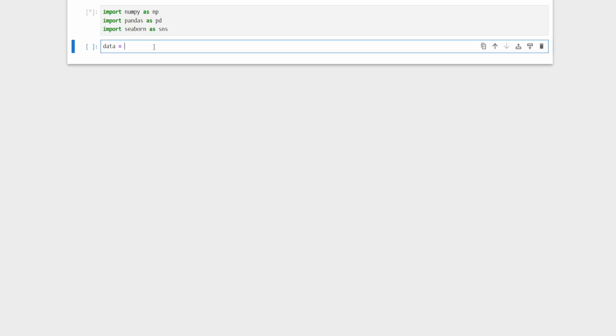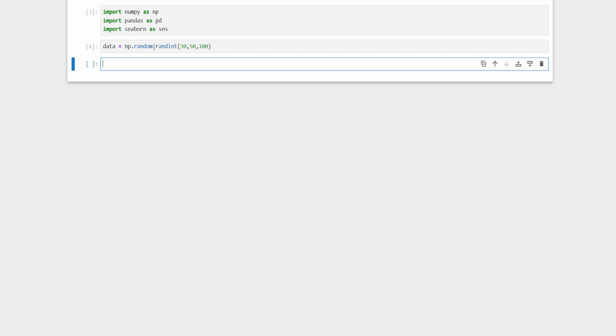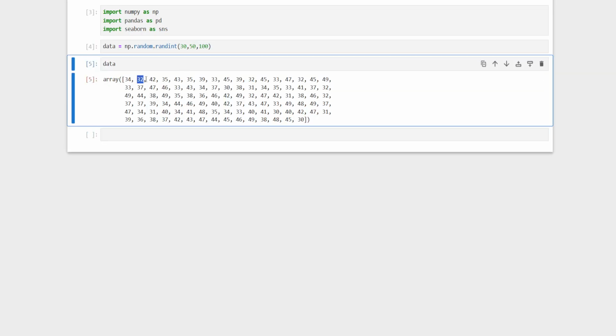Data is equal to... I'm going to do some random ages between the range of 30 and 50, and I will take 100 data points to visualize the data. Let's say np.random.randint. The lower limit is 30, upper limit is 50, and I want 100 data points. And if we see the data here, so I got this one.